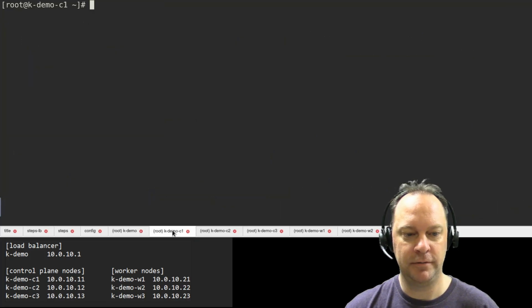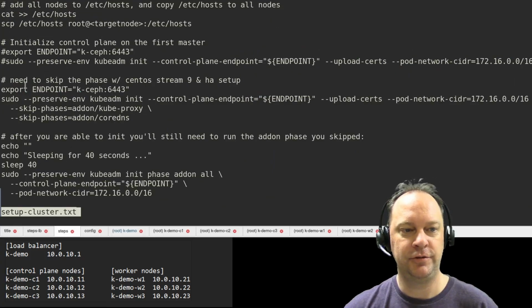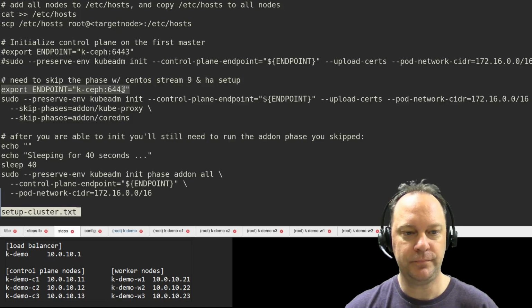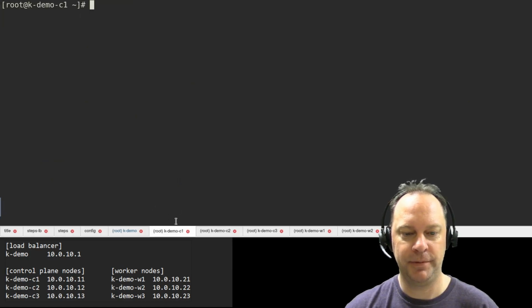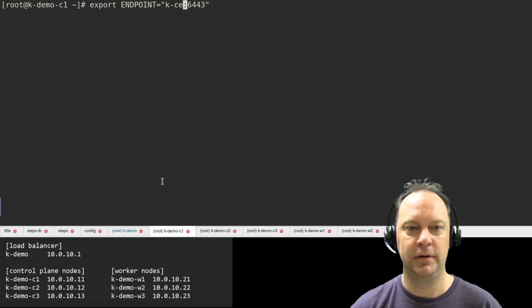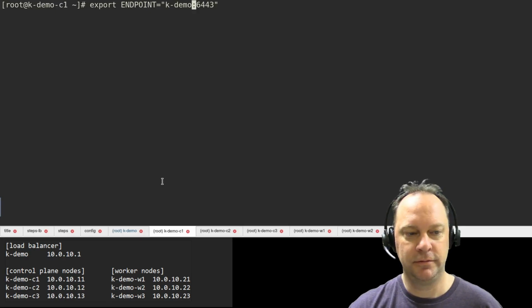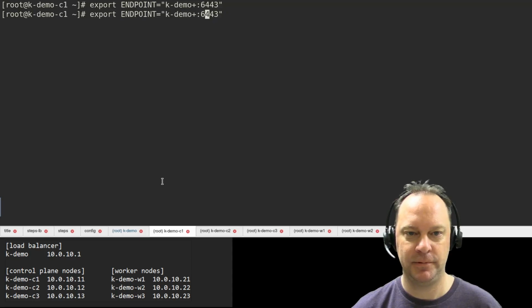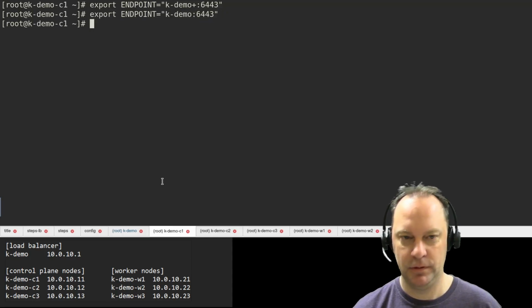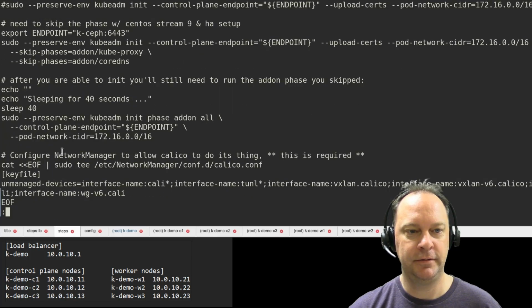So let's go ahead and do that first initialization. That's very similar to what we did before. We're just going to change the endpoint. So just like before, we're going to copy this over to the first control plane node. We're going to change that endpoint to be demo in this case. So this is the load balancer at 10.0.10.1. Oops, typo. All right, so we've got our endpoint, and now it's exactly the same as before.